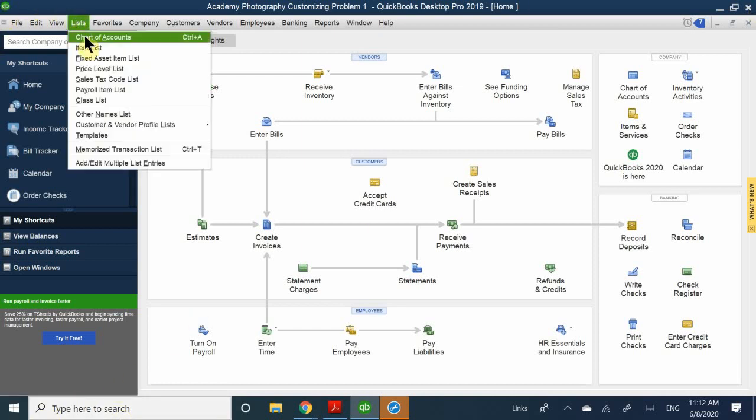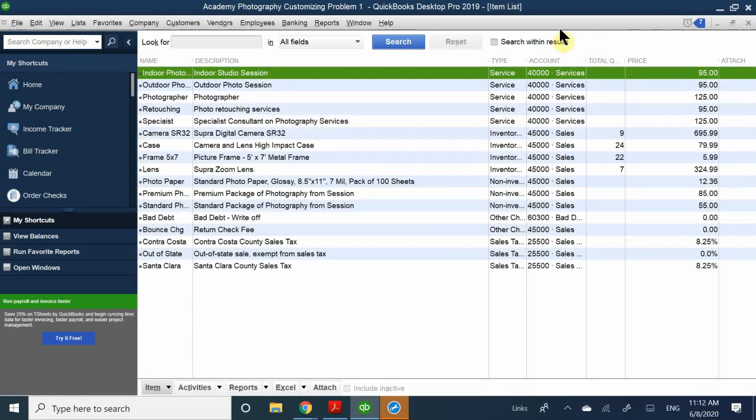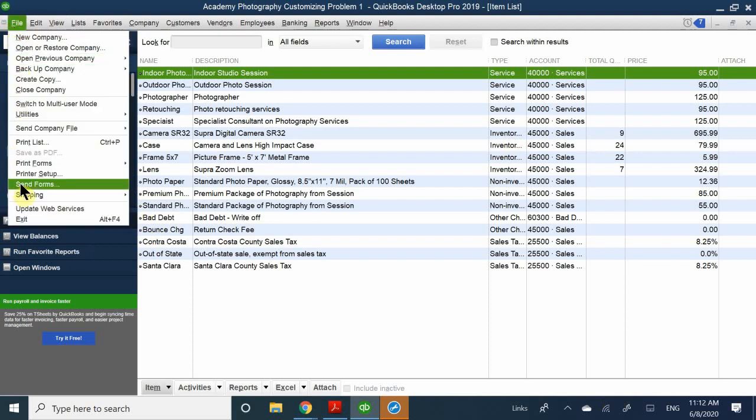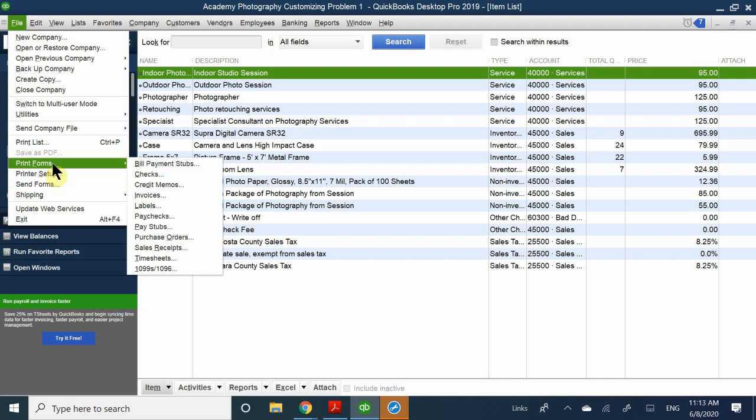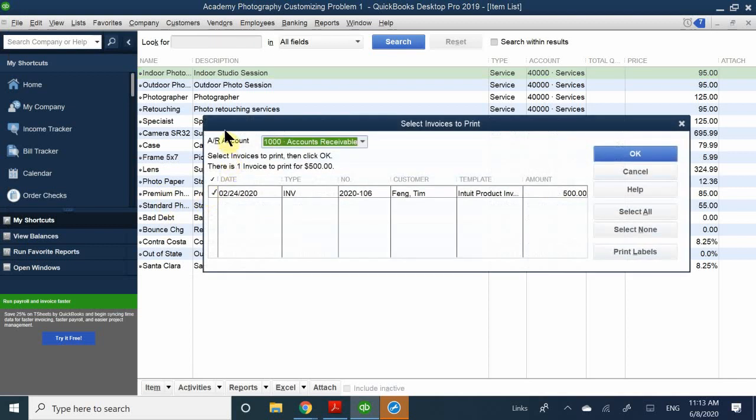So again, you can go to the items list, and at the top of the window you should have the print button available for you. If not, you can go to File and click Print Forms. It's going to give you a list of what you want to print. If we want to print lists, we print lists. We can print labels, paychecks, pay stubs. There's a lot of things that you can print. I want to print an invoice, because that was one of the things we were requested to do.